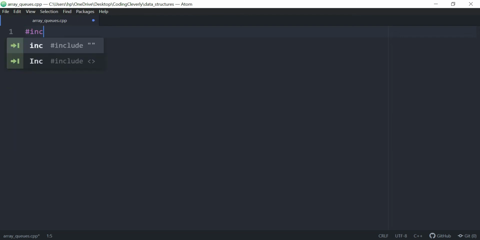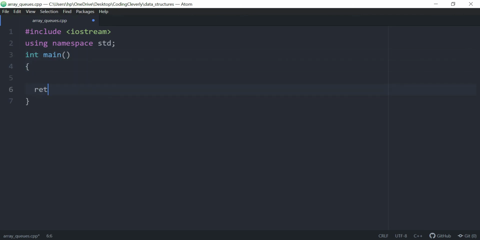So let's #include <iostream> over here, and then we'll have a using namespace std as always, an int main, and then the return 0 semicolon. Over here I'm just going to move some space, and I'm going to start with the array queue.